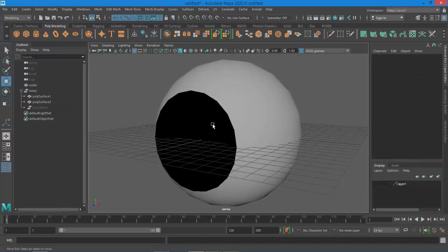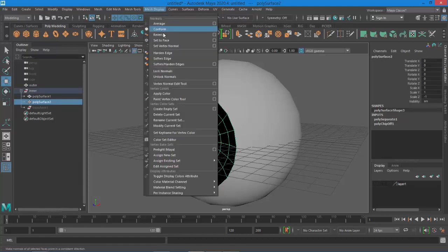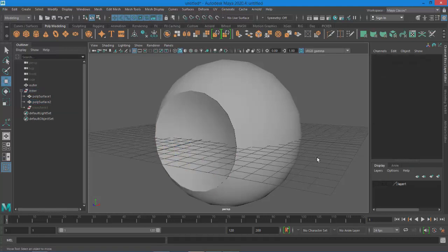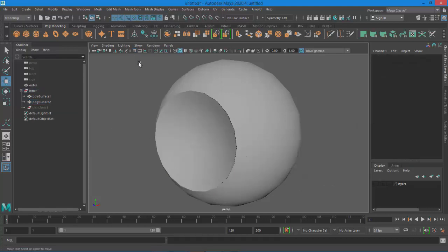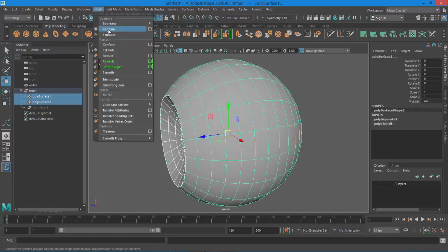Right, now once we have something like this, I'll select the inner part, this area we've just flipped, and then I'll go to mesh display reverse, so that now what we are having is something like that. Let me get rid of the grid over there, so something like that. Then next I'll combine both. I'll select both of them and combine them, mesh combine.